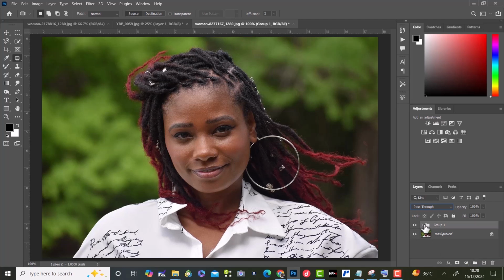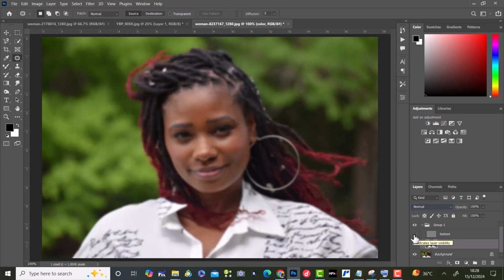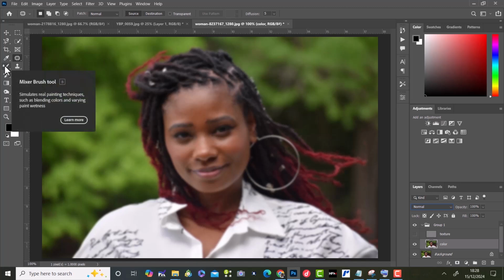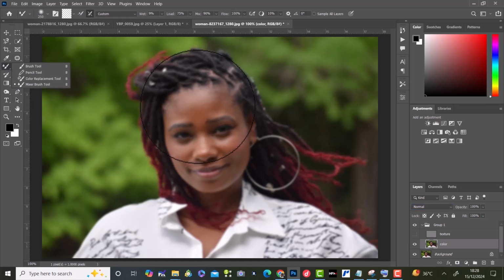And the next thing we'll do is to open this folder. Then we'll click on color image. We'll hide this texture. Then we go get our mixer brush. The mixer brush is already selected. We adjust our brush size by using the bracket key on our keyboard. We make sure that the brush is always clean, selected clean. Right, we leave this to be this.